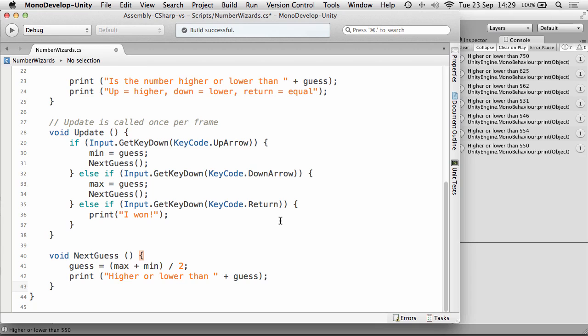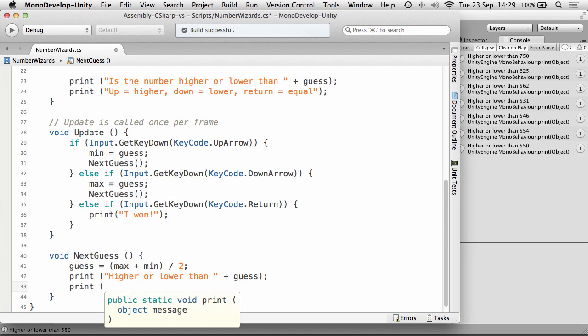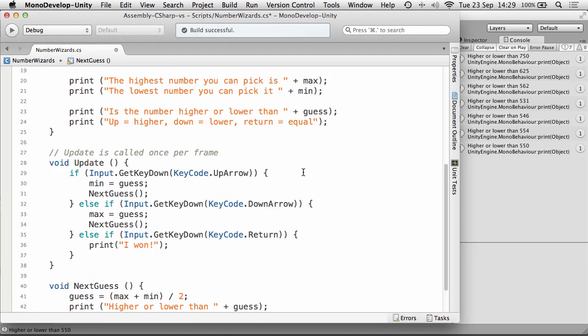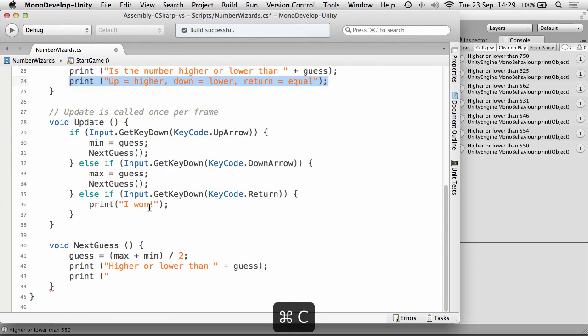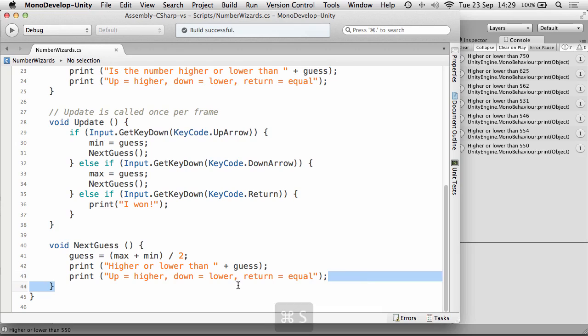Now, we're going to do one final thing, which is going to show the power of refactoring. I would like, when we have made our guess, for the computer to tell us the instructions every time all over again. After the guess has been made, it's actually going to say exactly the same stuff here. I'll just copy this line from the start and put it into NextGuess. So every time it's made the guess, it's going to repeat this line, whether you push the up key or the down key. So we've made a change in two places from one place, if you like.